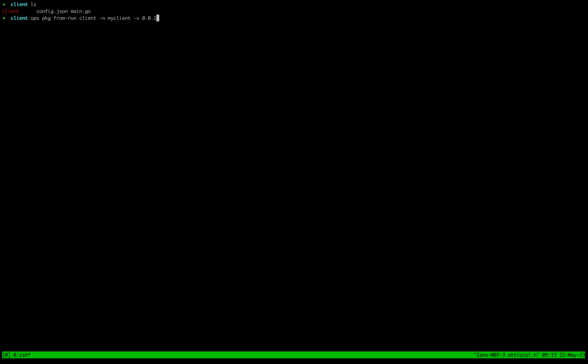So we have the program client. We've got config and everything. We basically just name it my client, give it a version, and it builds a new package. That's great because what this allows us to do is to add config, namely environment variables and other things like that, on the fly. And now that we have that, you can do the same thing with the server.